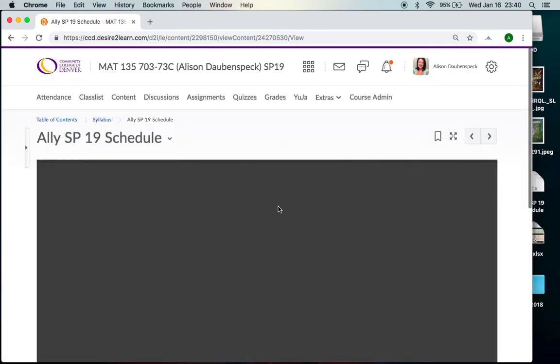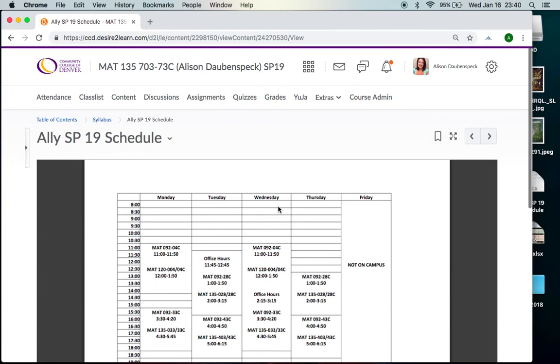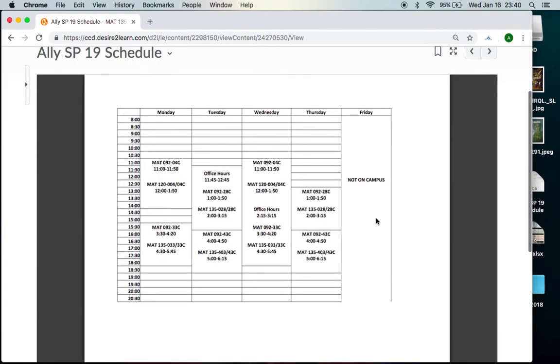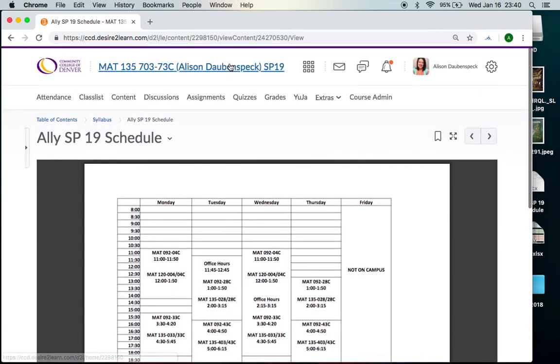Click on that and it'll take you to my schedule, which shows you what my classes are, when my office hours are. You'll also see that I'm not on campus on Fridays, and I'm not really on campus in the mornings. Mornings are not my thing. Evenings are better for me. And then let's see, we'll go back to the home page.